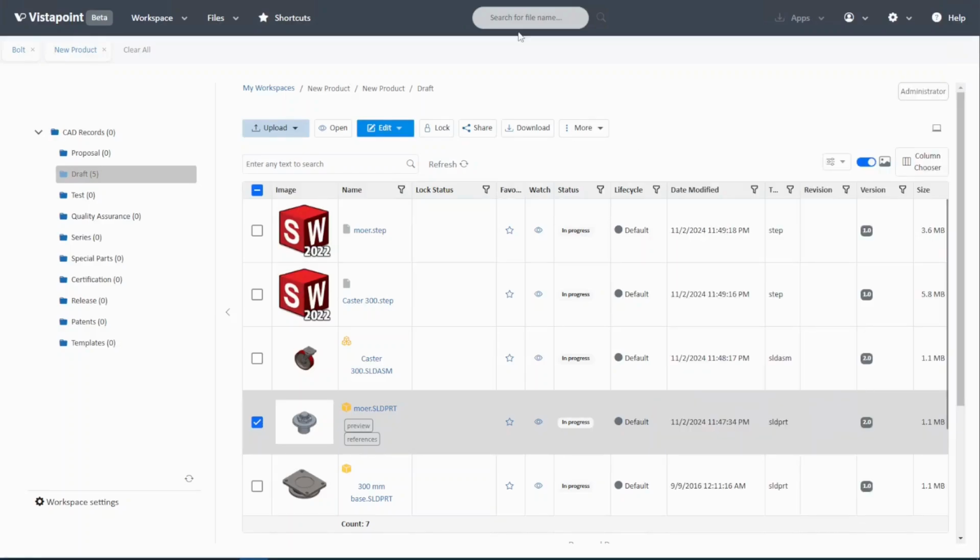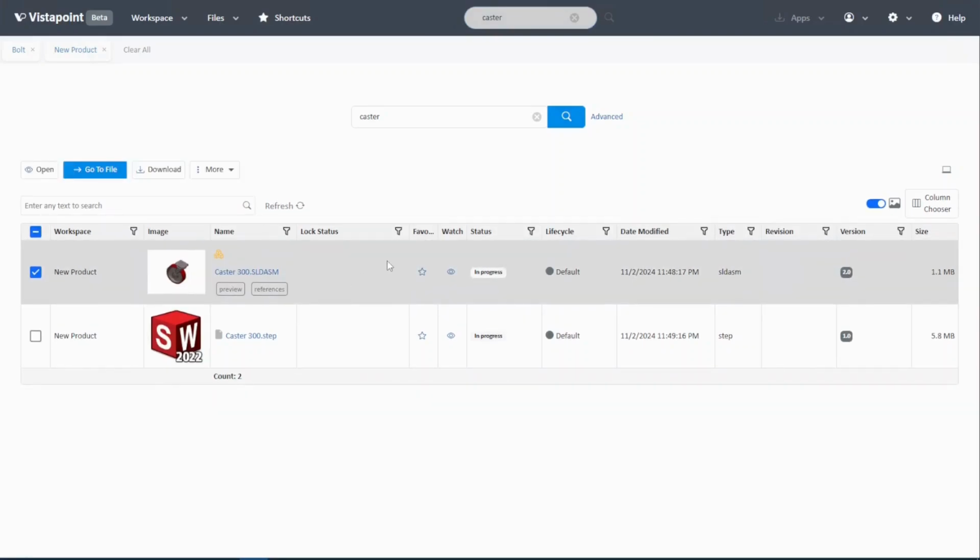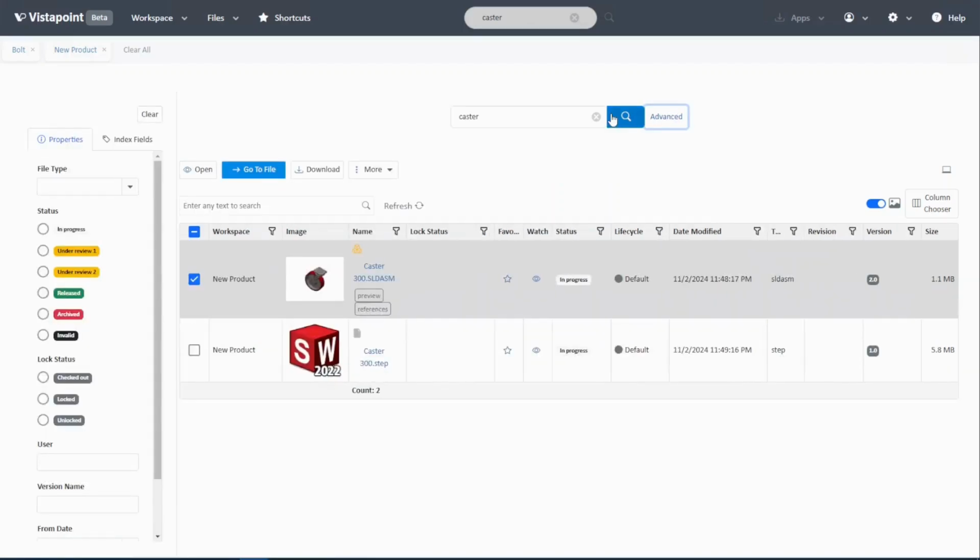If I'm looking for a file, under Files, I can search, I can see what I have checked out, I can see my favorites, last used, or what's on my watch list. Or I can select and search by name in the top menu, which will then show all the files that have this name or similar. And I can also then search by advanced.